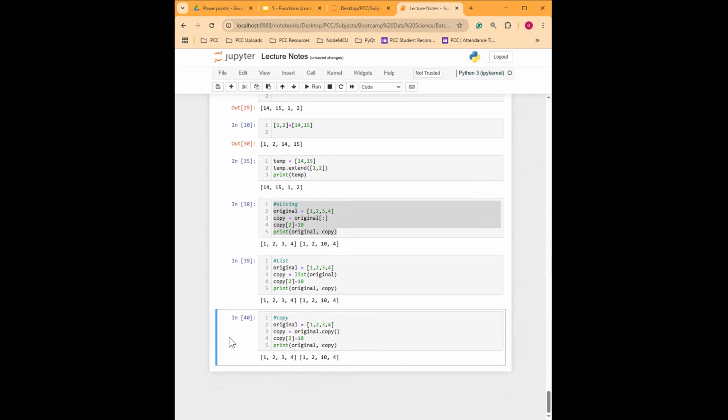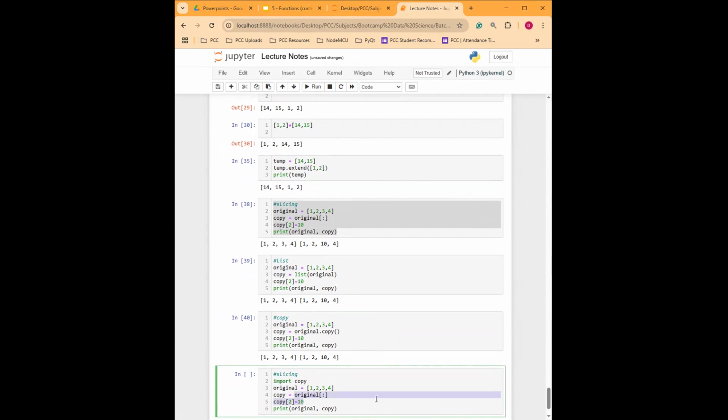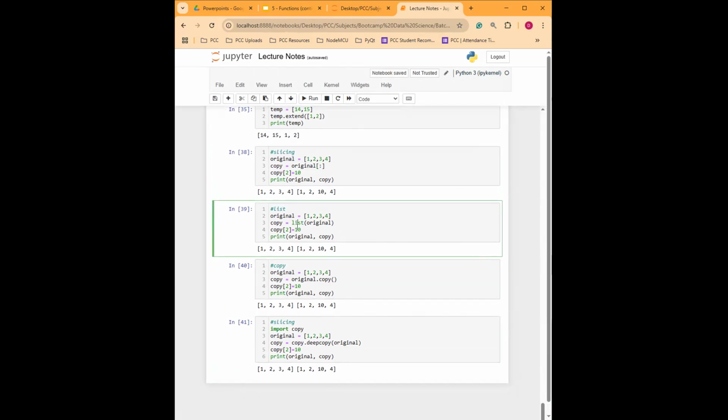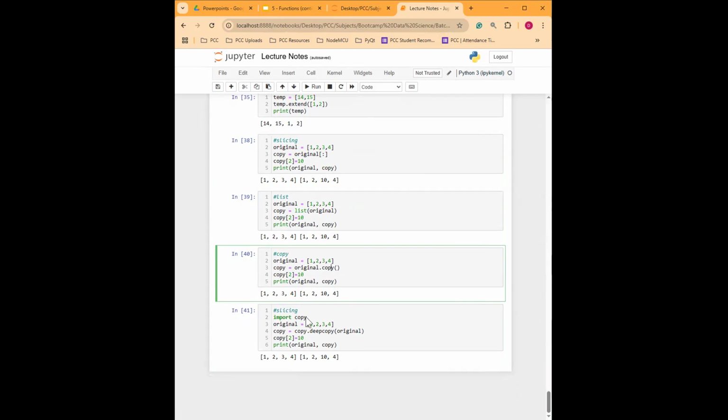All right. Last but not the least, it's not really that useful because you're gonna have to import it, right? So you're gonna have to import the copy module, and then what you need to do is call copy, and then I think it's called deep copy, and then you pass in the original here, and then that's it. So as you can see, all four methods work, okay? You can copy a list by slicing, using the list function, using the copy method, and using the copy module.